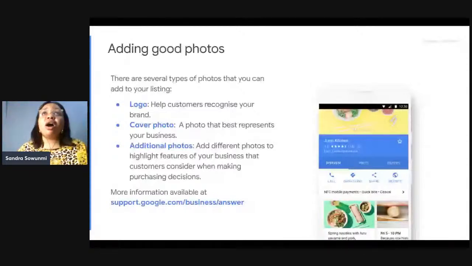Let's say you sell kitchenwares or kitchen utensils. On your cover photo, you can have the pot, the frying pan, the spoon, the gas, all those things that best represent what your business offers. So when someone sees it, they just understand, oh, this is what this business is all about. Do you get me?